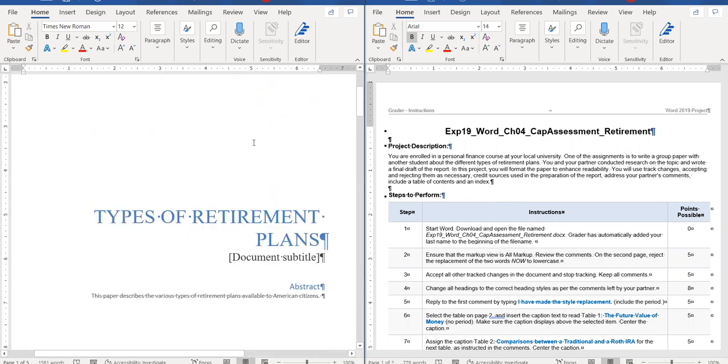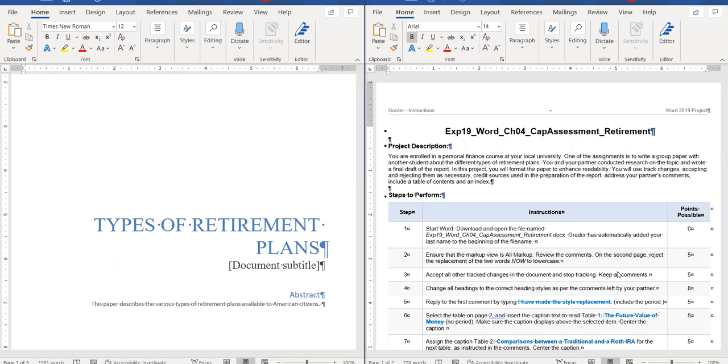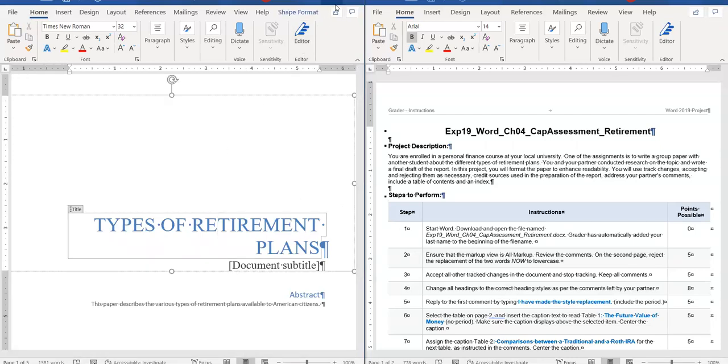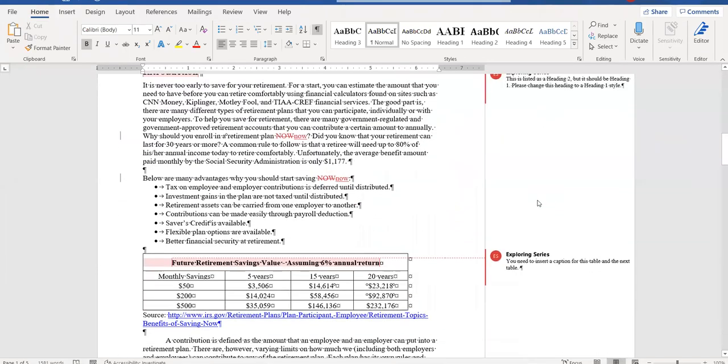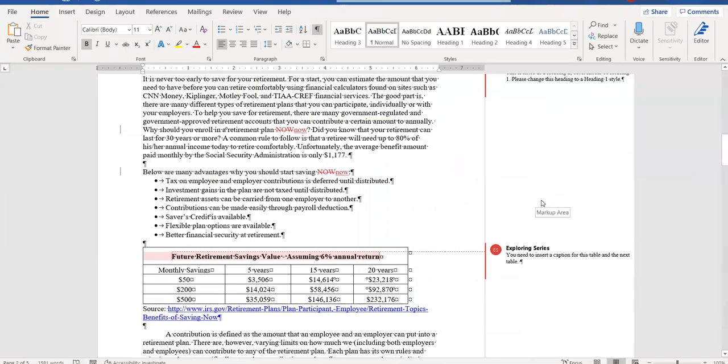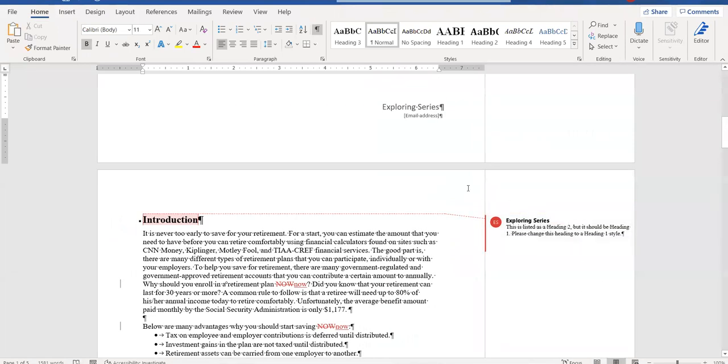It says over there, make sure it's in markup view, review all the comments, and on the second page, reject the "now" and replace that. So I'm going to maximize my document. And then it says this document is being shared with a coworker. So a coworker is giving their comments about what you did, some recommendations. That's how you work in a team using a document. So there's a number of comments on the side.